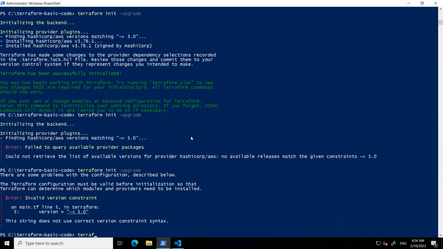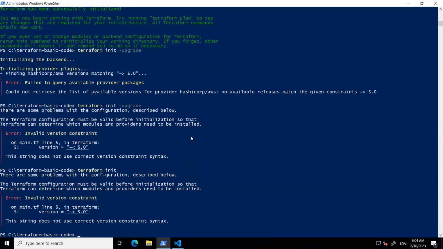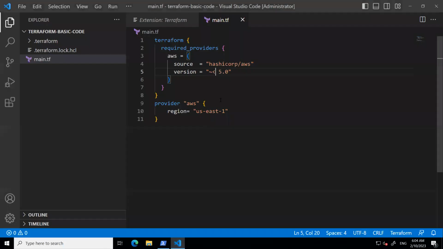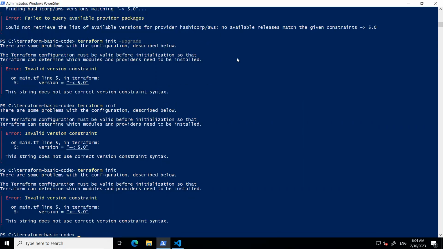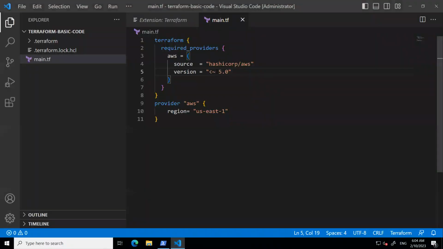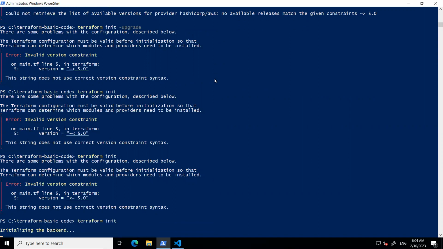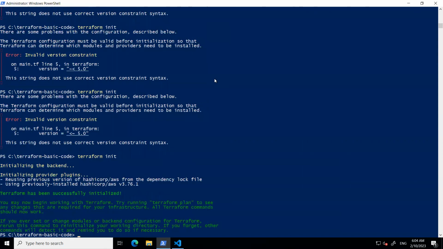So I will go with the Terraform init. It is saying the string does not use the correct version constraint. That's okay, let me check it out. I will go with less than 5.0. Terraform init. So it is initializing the file, and it is going for version 3.7.6.